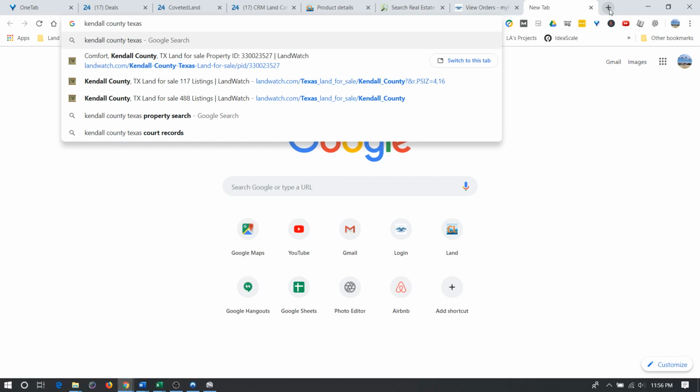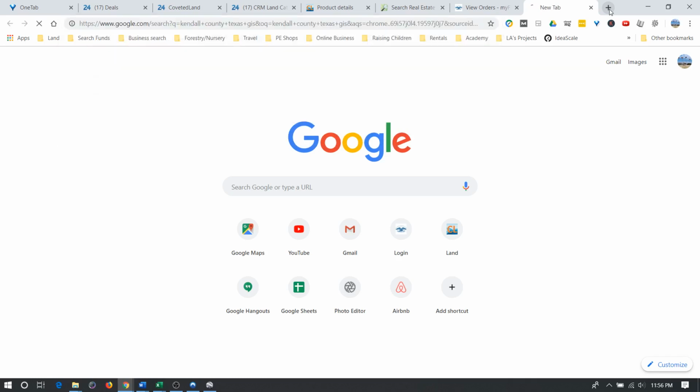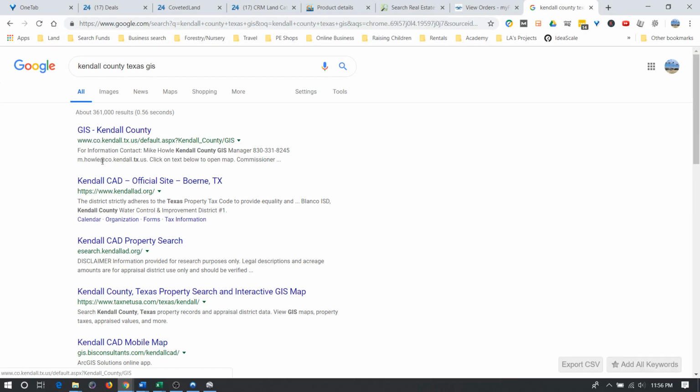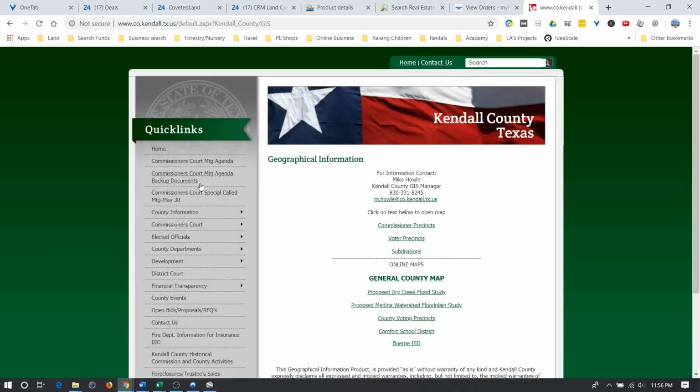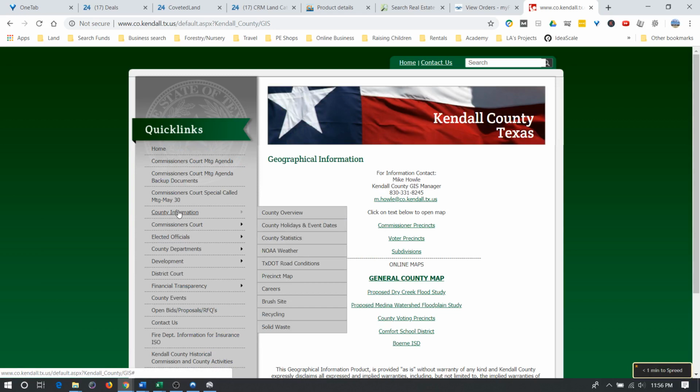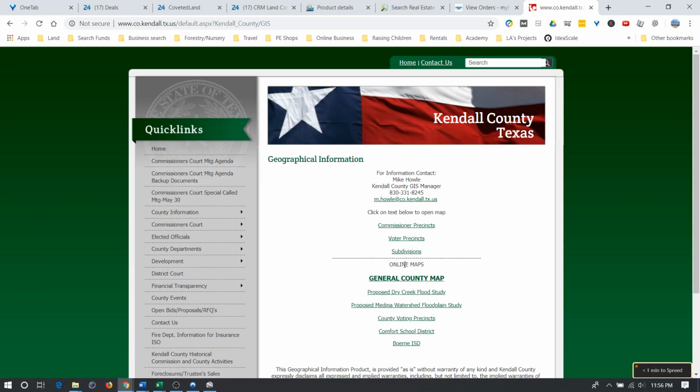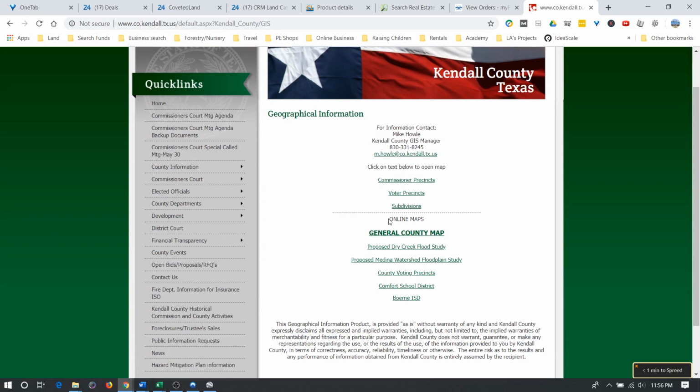Then usually I search for GIS, which I think means Geographic Information System. Sometimes it'll show up as a CAD thing. Sometimes you can just search for the county and then search property search or property maps, and all of those will help you find it. Now, the county maps sometimes have extra layers of information that are super helpful, and sometimes they don't have any information. Every county is different, so you just kind of have to figure this out as you go.